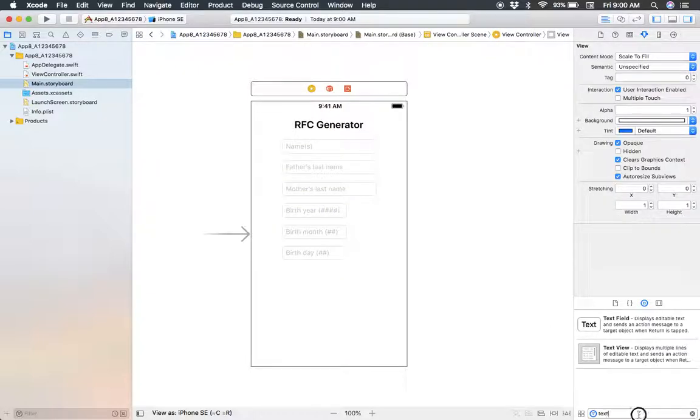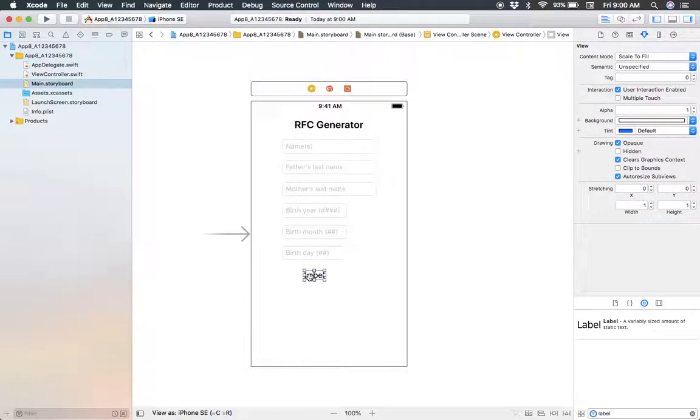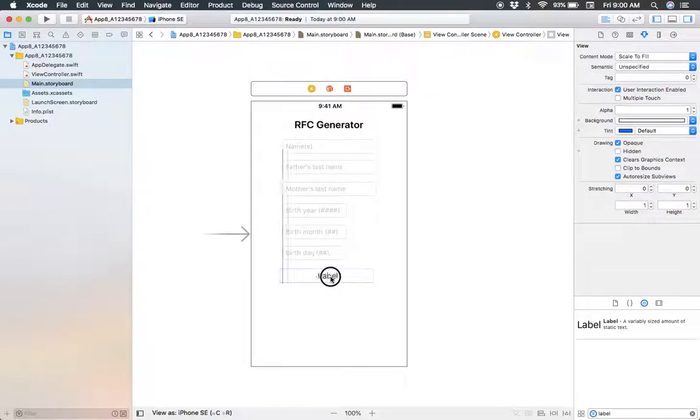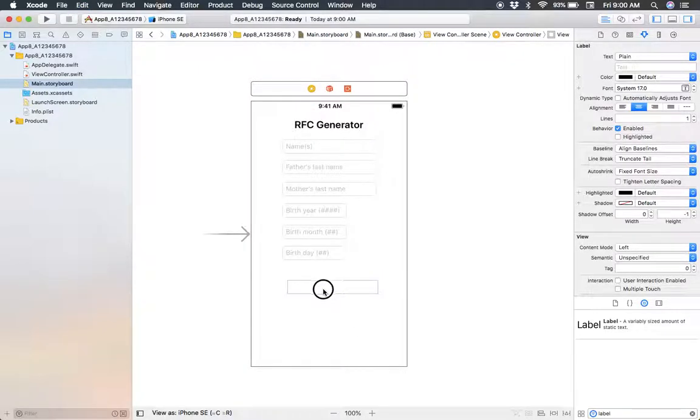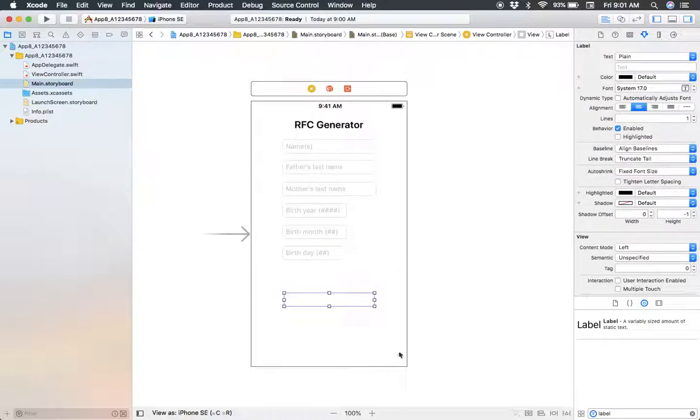Okay. Next up, we're going to add a label which will say "Your RFC is:" and whenever we create a new RFC, we're going to make it blank for now. Make it bigger. Maybe center it. And there we go. We're going to create a copy. This label on the bottom will display the RFC once the user clicks the button that we're going to create in just 1 second.